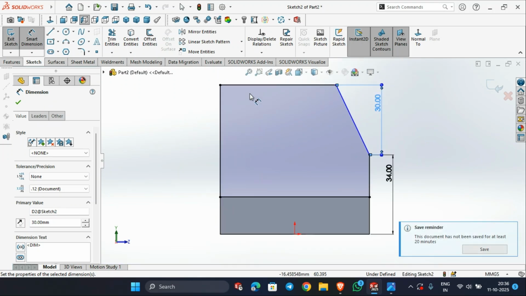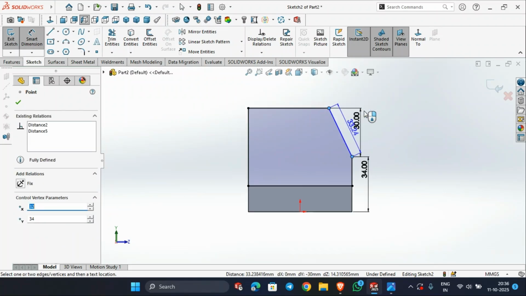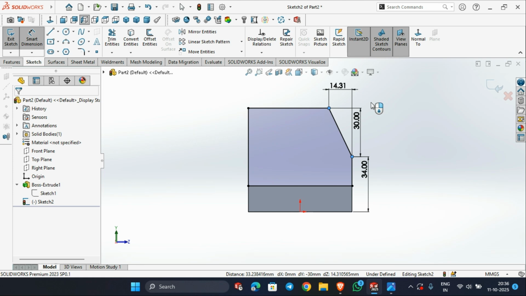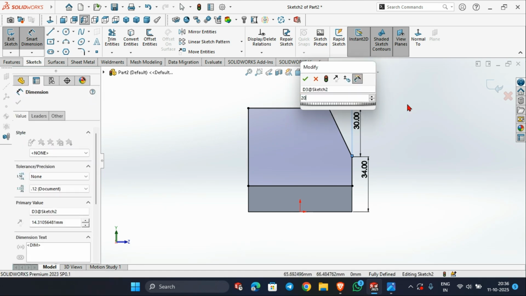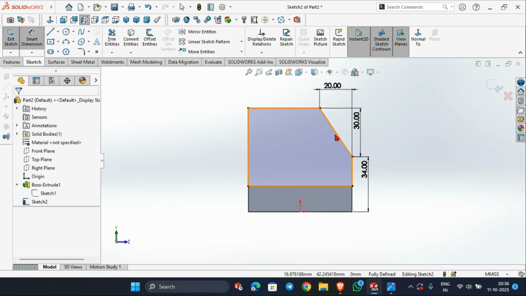All the black lines are well defined, but the blue lines are not defined. Now it's time to define. From this point to this point is 20. When we enter the dimension, all the parts are well defined, looking like black lines.